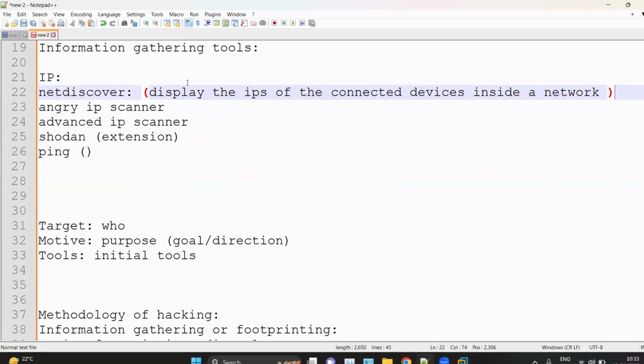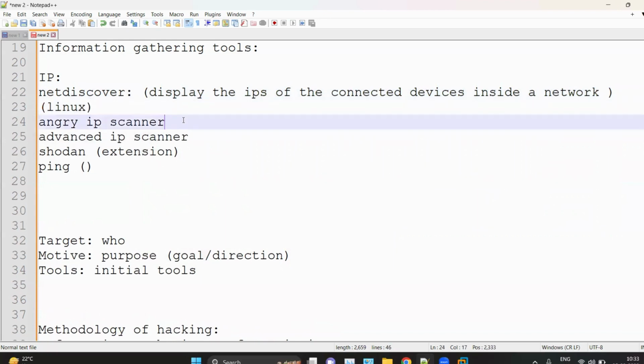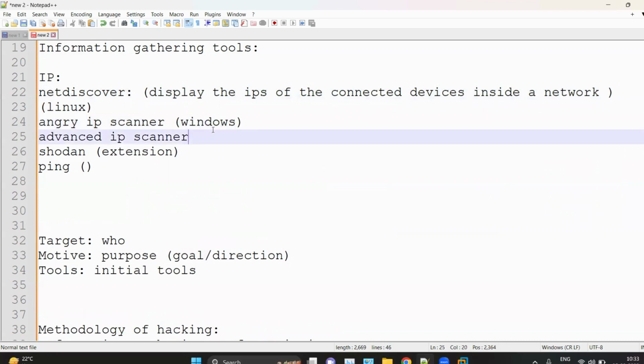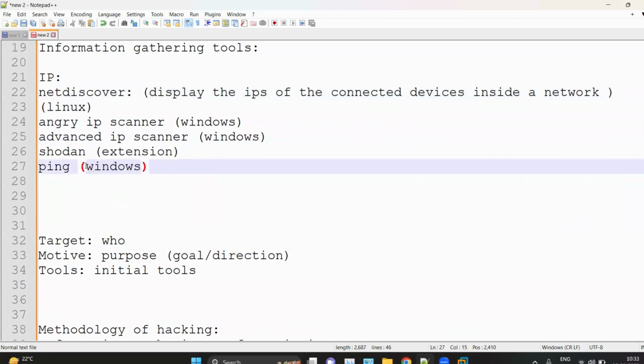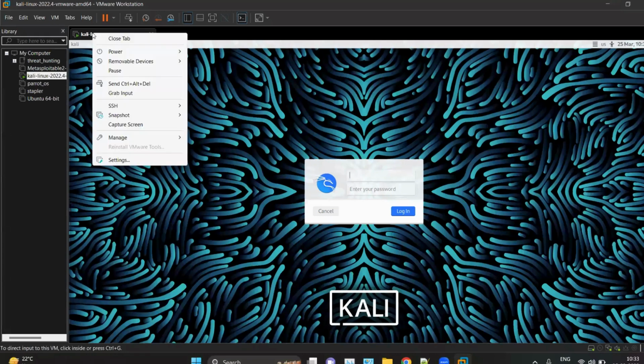Second we have Angry IP Scanner. So Net Discover is for Linux, that is a CLI tool, and Angry IP Scanner is for Windows. And Advanced IP Scanner is a similar one that is also for Windows. Ping is a command which is for Windows as well as for Linux, and for Mac also. So we can try this. Just a minute.